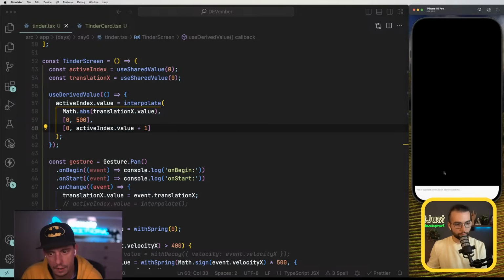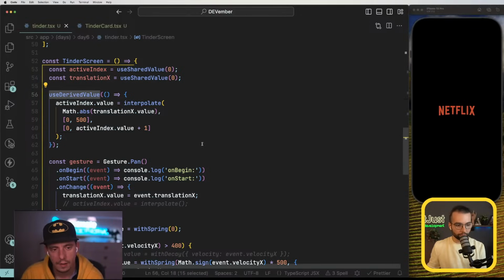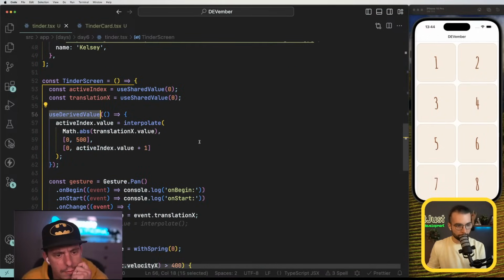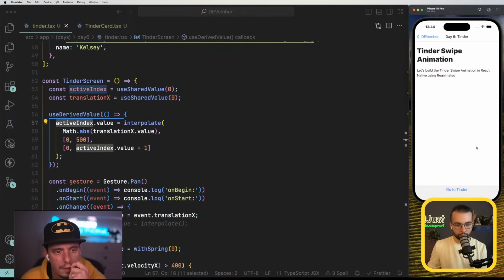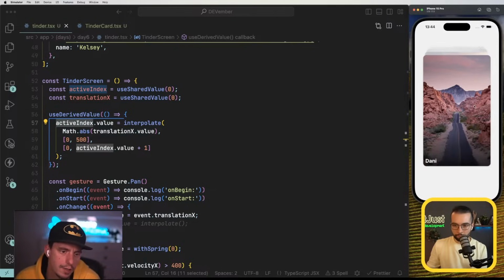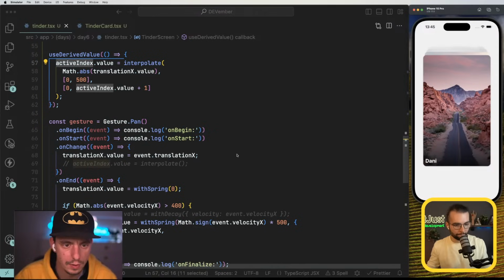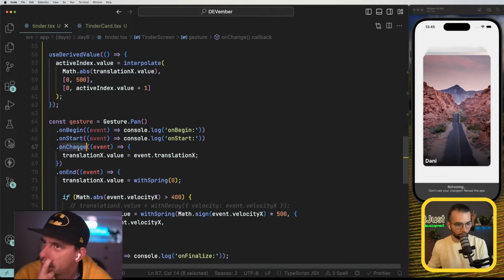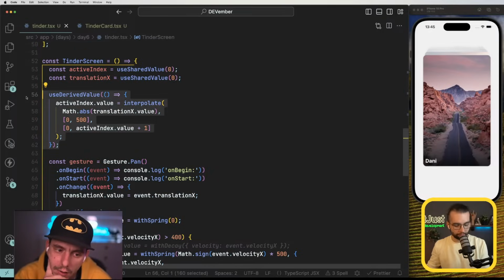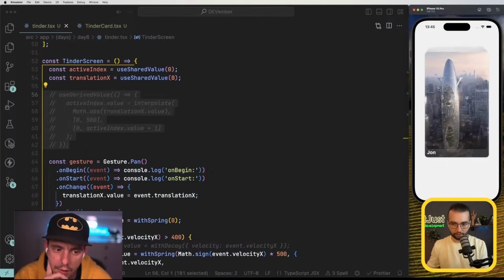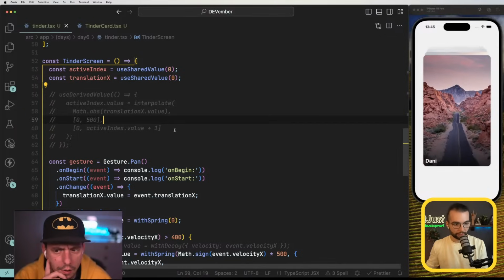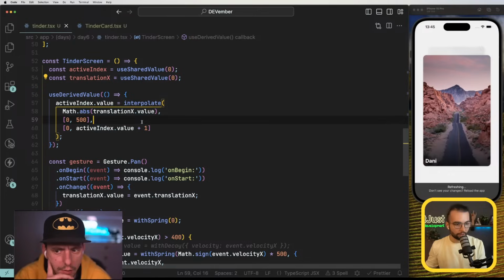And what do we do with this use derived value? Nothing really. Oh, nothing? Okay. This should change the active index when translation X is going to change, hopefully. I see that something is happening with the previous ones. They are coming up, but with the first one, something broke. On change with translation. If I don't have this one, it works. But if I have this use derived value, maybe the active index.